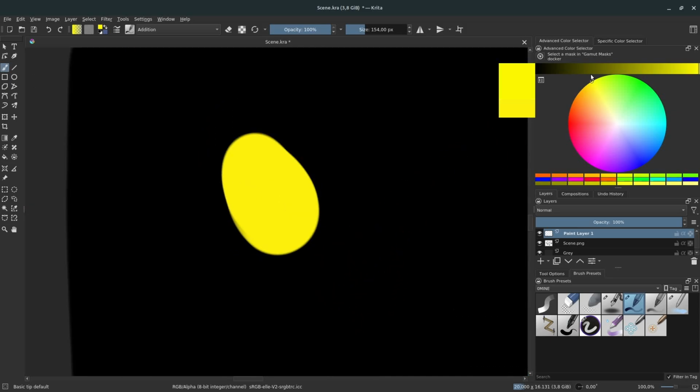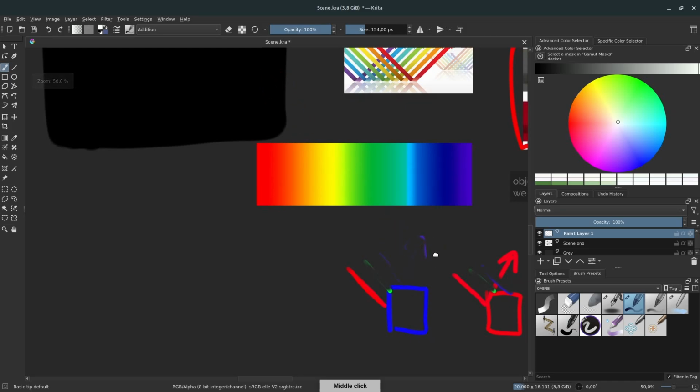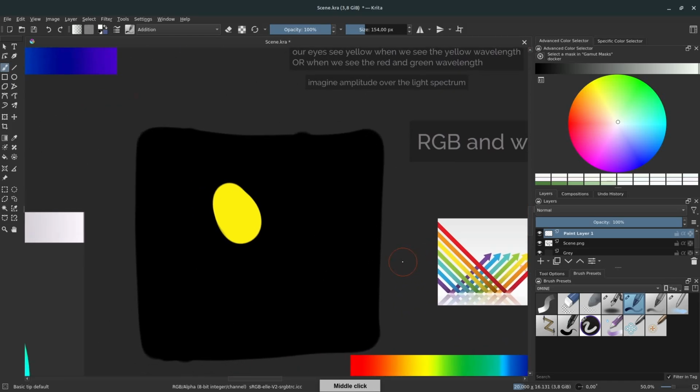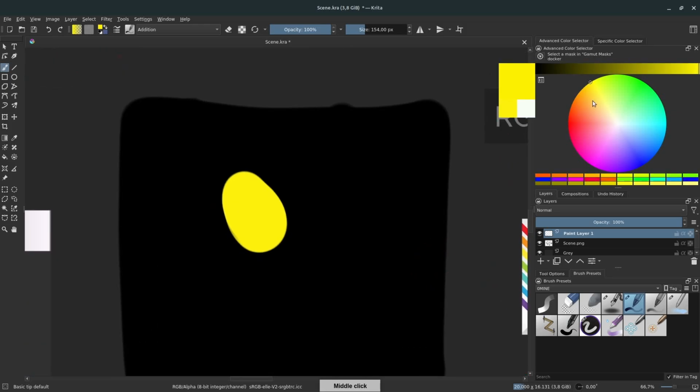Now, to make it less saturated, it needs to move more to the middle. Now, what does that mean? Moving to the middle means that there are other colors in here, because white, of course, was red, green and blue light in our RGB model of reality. So yellow being red and green, to make it more white, it needs to have all colors. Let's do exactly that.